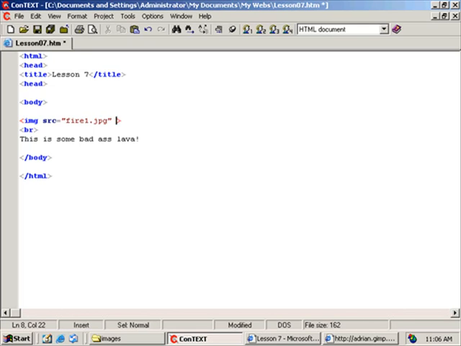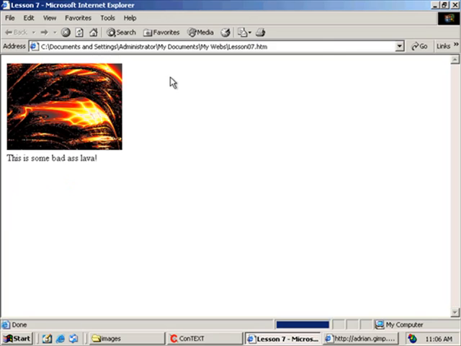Let's do our fire1.jpg, and let's do the width and the height. And I believe it was, what was it, 200 by 100 or 100 by 200? Doesn't really matter. We're just kind of playing. Save it. Cool. Let's make this a hyperlink, guys.